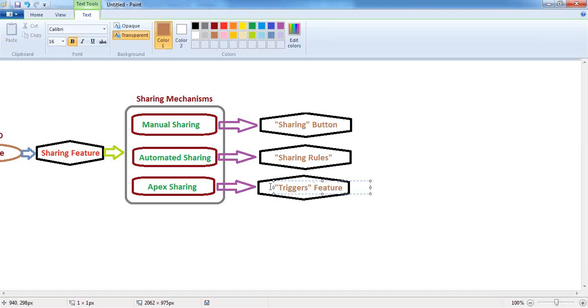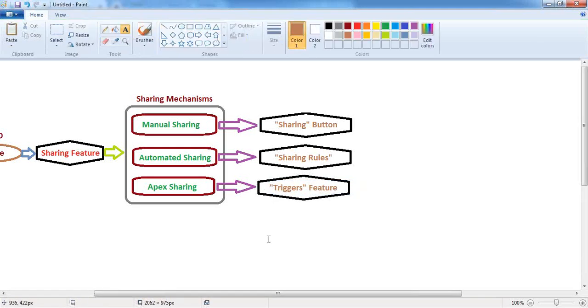With the help of this triggers feature, we can share the record to one or more users inside your organization. That possibility is available whenever you are sharing the records. Now, manually also we can share the record. Manual sharing can be done with the help of the sharing button. Automated sharing can be done with the help of sharing rules. Apex sharing can be done with the help of triggers as part of your Apex programming language.